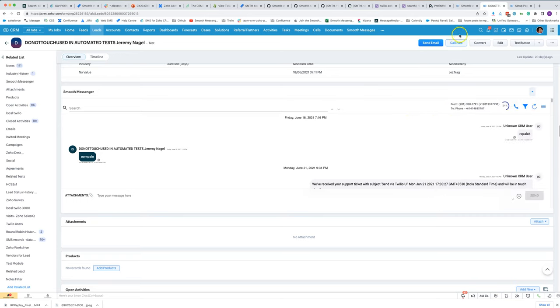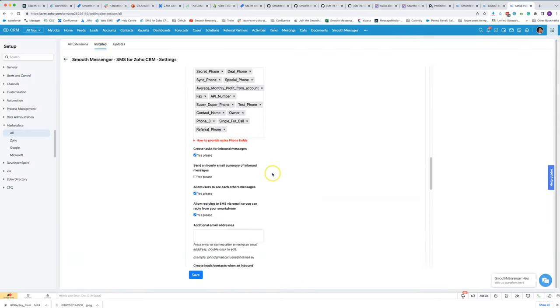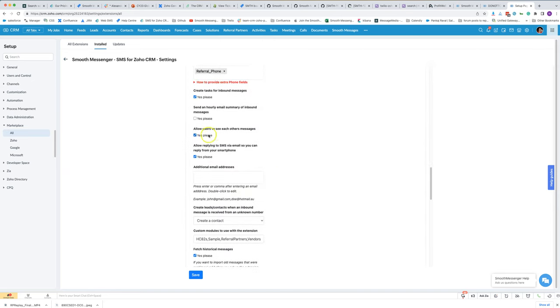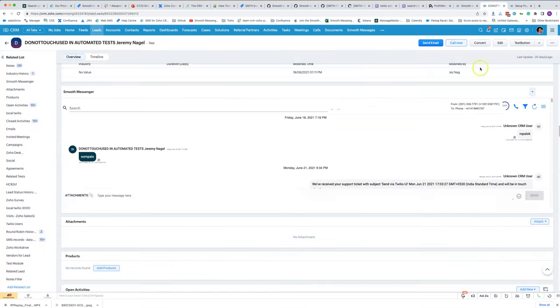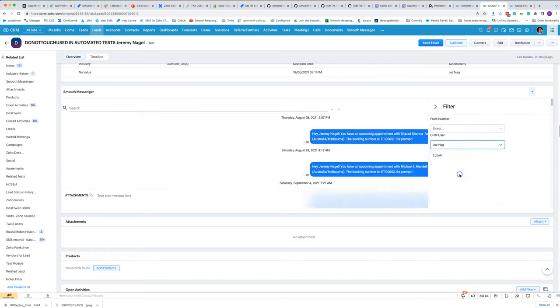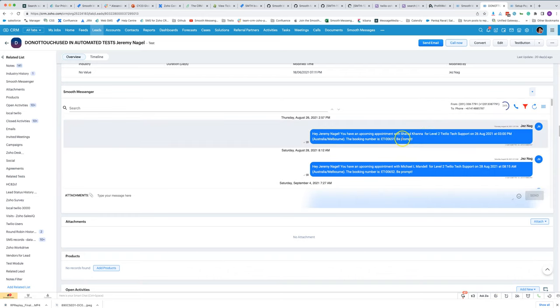One other thing you might want to do is go into the extension settings, go down to advanced settings, and then find "allow others to see each other's messages." If you untick that, the result is that if the user isn't an admin, then all they're going to see is messages that they sent and responses to those messages, and they won't be able to remove that filter.